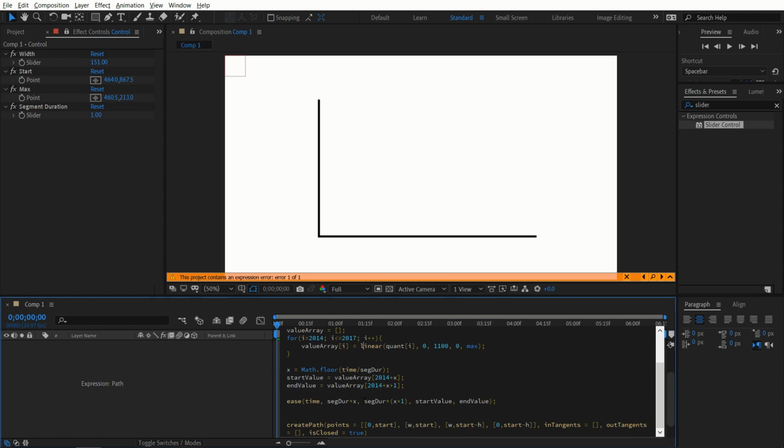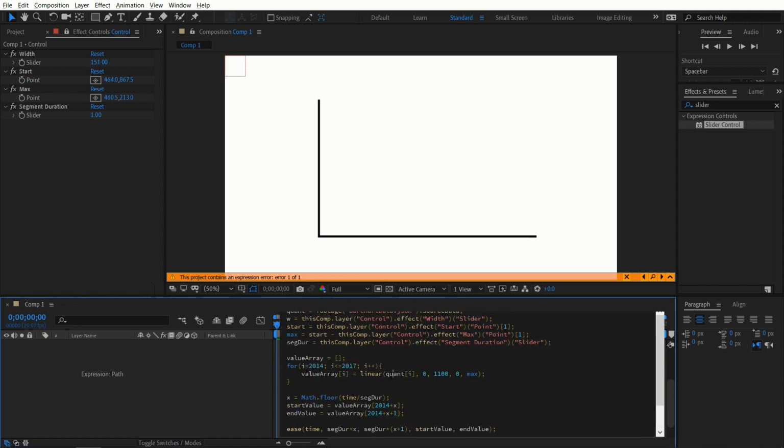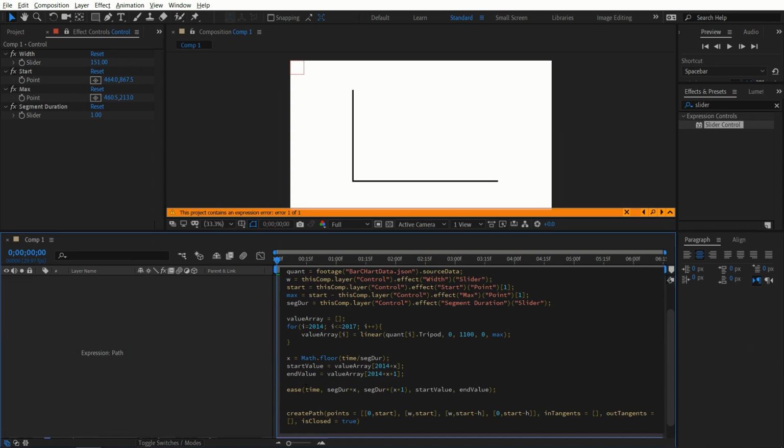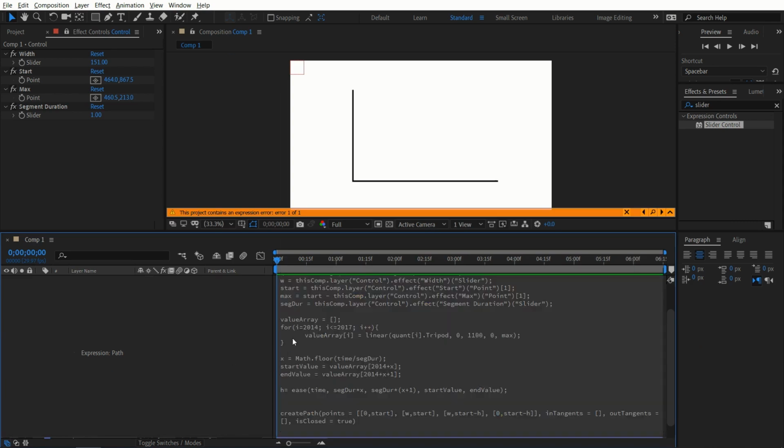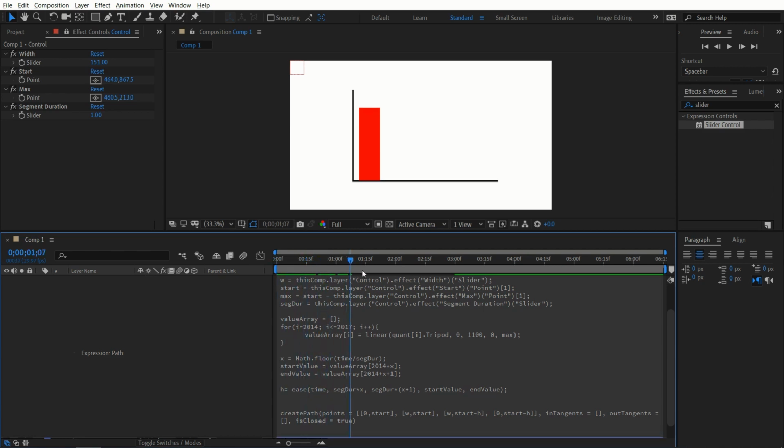Looks like I made a small mistake here. The mistake I made, which I should have covered before, is that when we define our value array with our for statement, it's quantity I, we're talking about tripods. What we're going to do is make sure that height equals whatever this is. Now we see this works wonderfully.